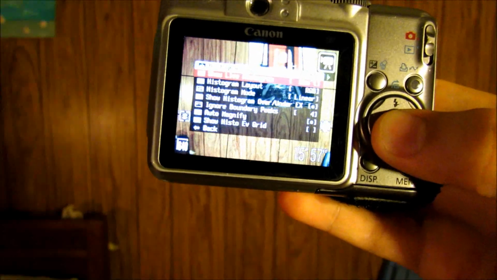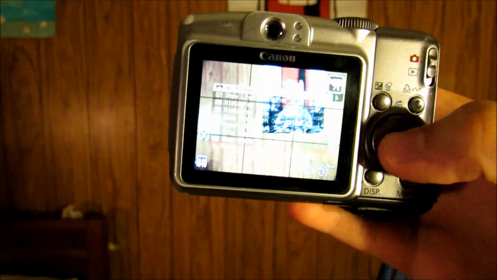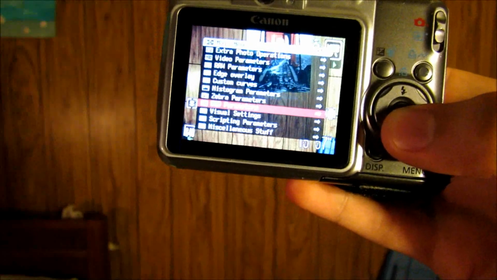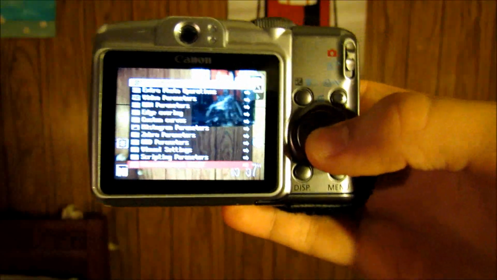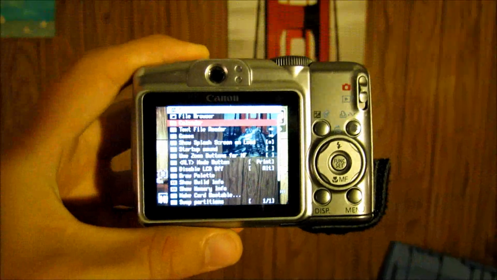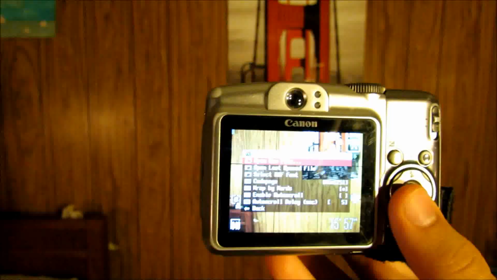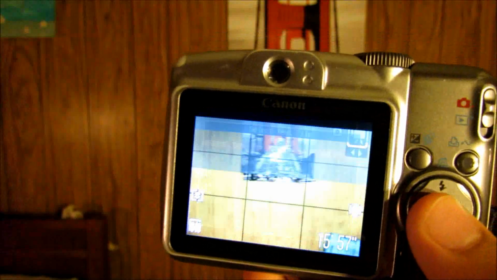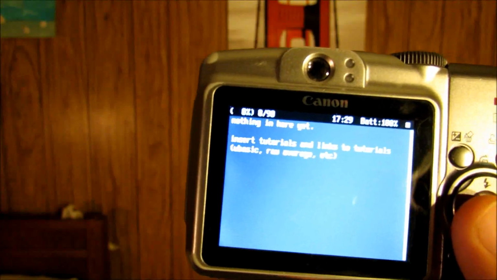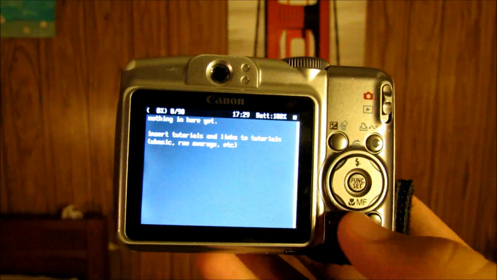And you can also make a live histogram, which is helpful if it doesn't have a live histogram. And here's some of the fun stuff. Miscellaneous stuff. You can browse files on the SD card. There's a calendar. You can read text files on here by selecting them. Like, open new file. And you can read the README. And there's nothing here yet. So I can go back.